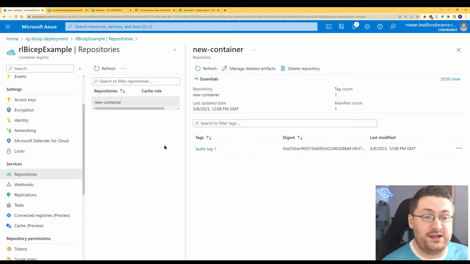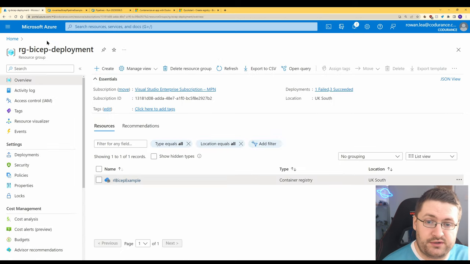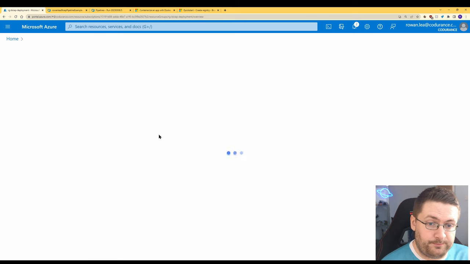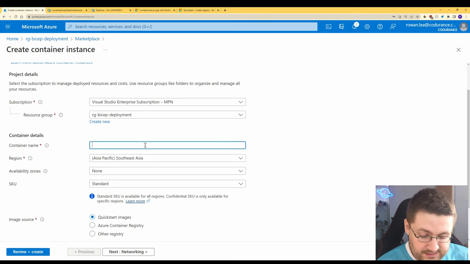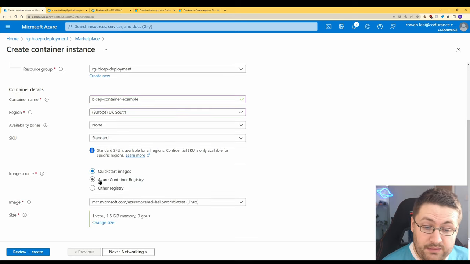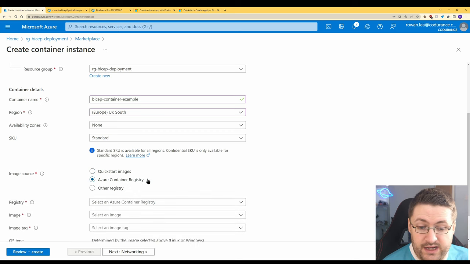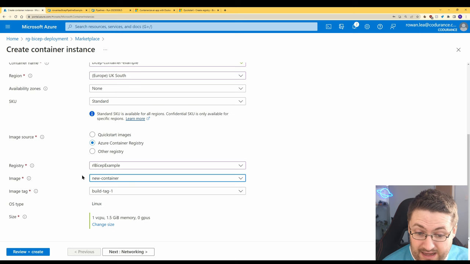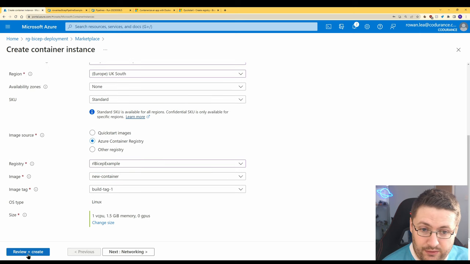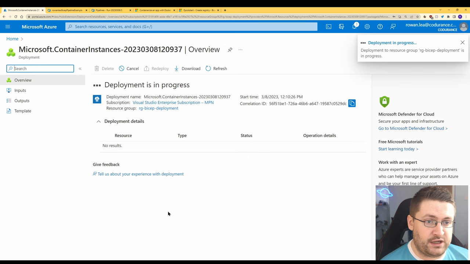Another final thing I'm going to do is make sure that the container app is actually deployed properly by creating an instance of it. So if we go back up to our resource group, we're going to go create. And now we're going to go to container instances. I'm going to create a container for this. So we're going to call it bicep container example. The name here doesn't have to be unique. For the image source, now we can click on Azure Container Registry, find the one that we created before, and find the specific image we created. And now we can hit review and create, and create, and just give it a second to deploy.